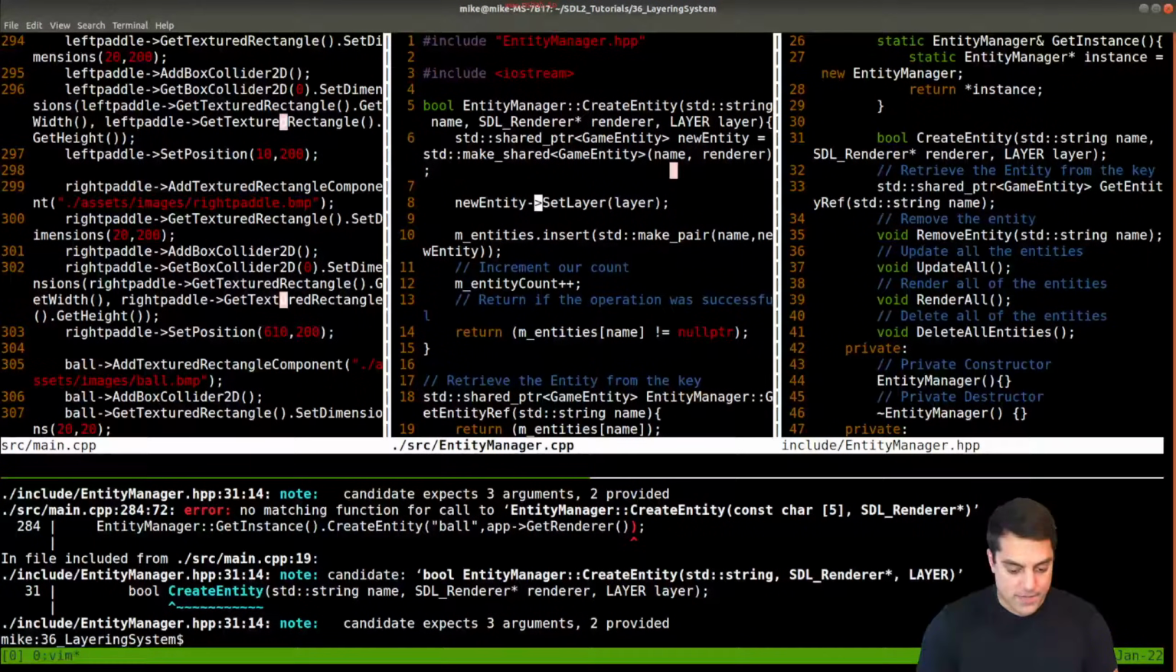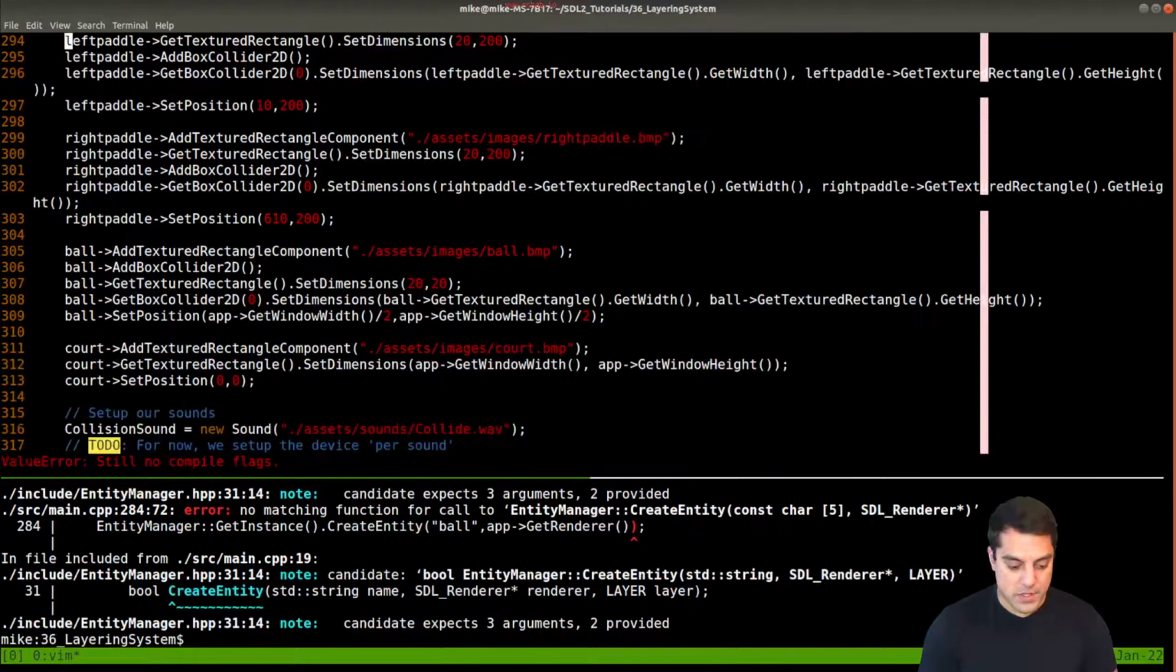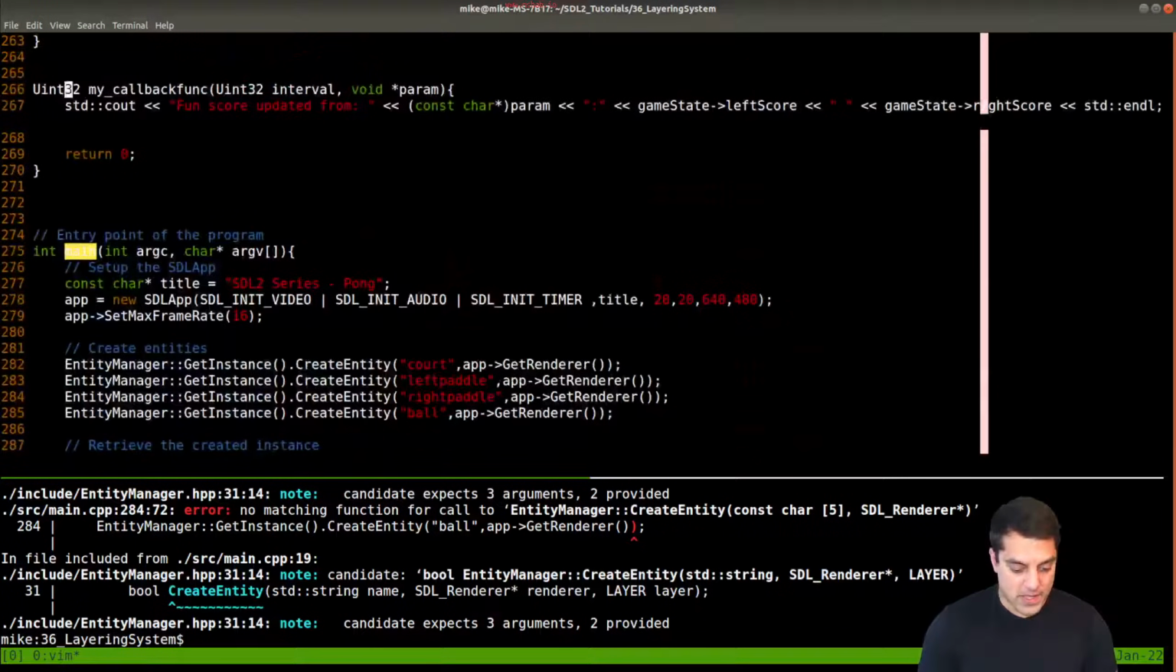Actually, this is a little bit messy here, so let me close both the windows so you can see what we're doing here. So again, anytime we create the entity, we need to set the layer. And the court is going to be in the background. The paddles, I'm going to go ahead and put in the midground. The ball is sort of the most important entity. Actually, I'll just put the paddles on the foreground with the ball.